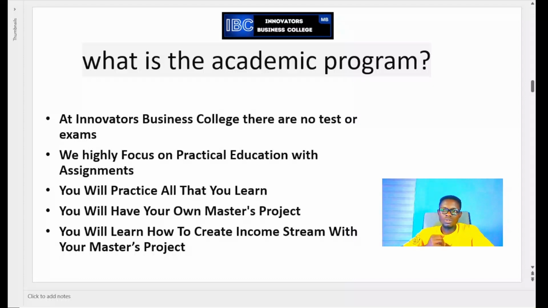You practice all that you learn in this course, so you learn all the digital marketing strategies and you put everything into practice in real world scenarios. You have your own master's project. So the master's project is going to be your own website, yours to keep, your own website on your own name, on your own brand or your own business. And that is what you are going to use to practice all that you learn in this course.